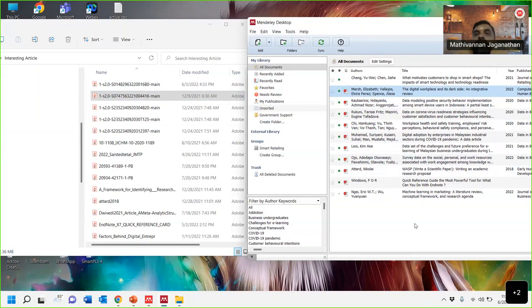It won't consume your space because you have 2 GB free space. If you want to buy 10 GB, you can go to Mendeley.com and you can buy, upgrade your packages. You can upgrade.